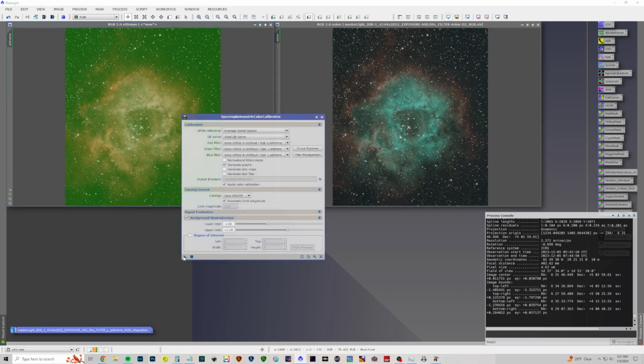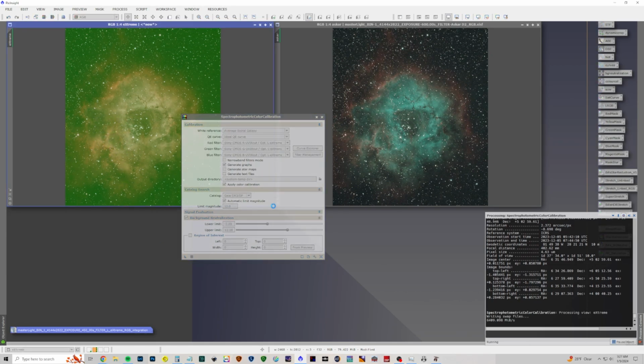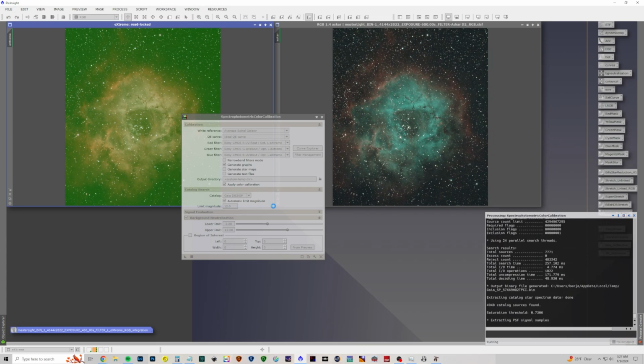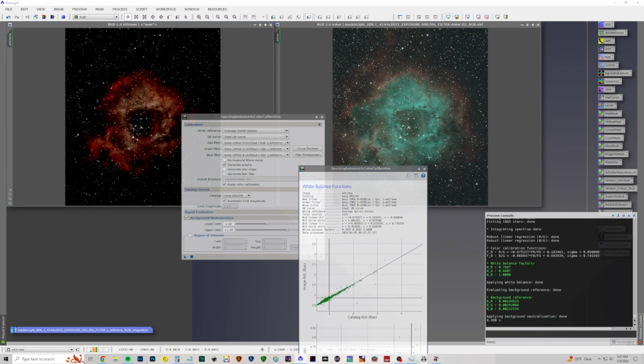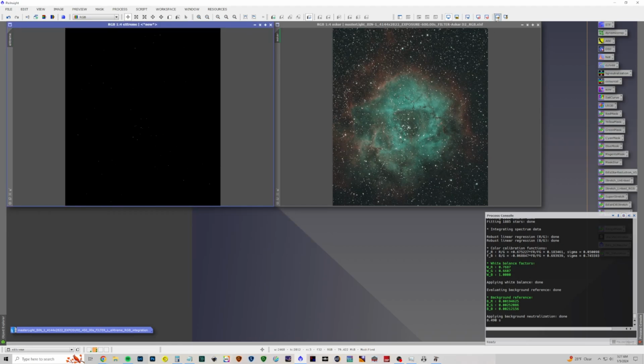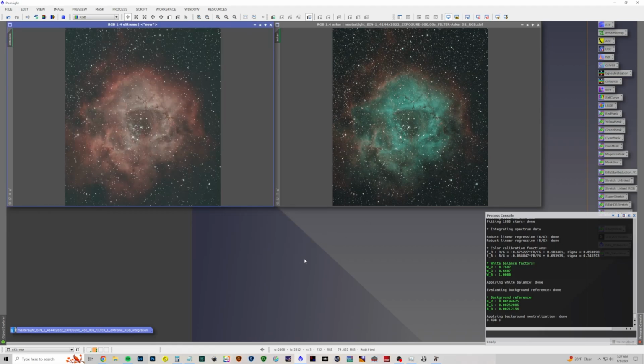Now we'll run the spectrophotometric color calibration on the extreme picture. And that's what we're left with. Two very different looking pictures, but two very nice looking pictures, if I do say so myself.